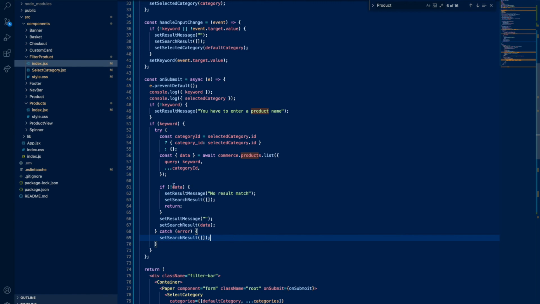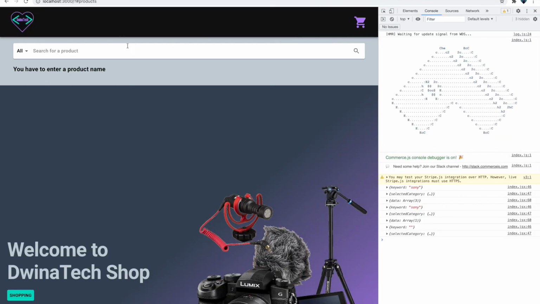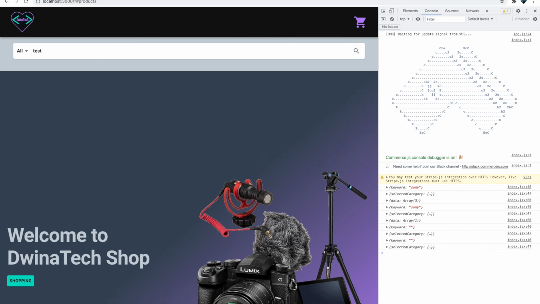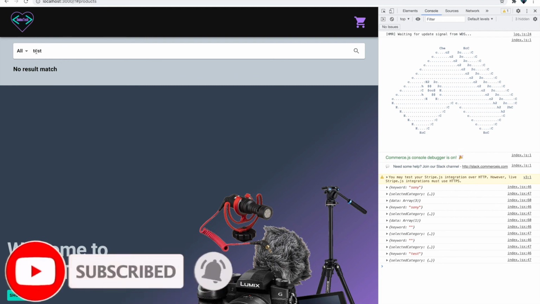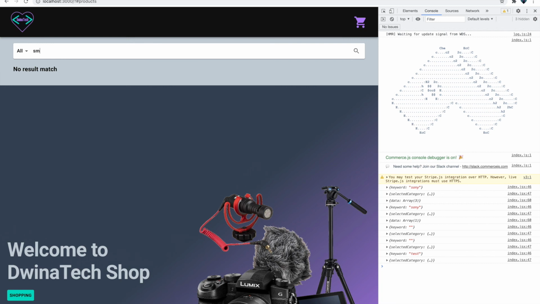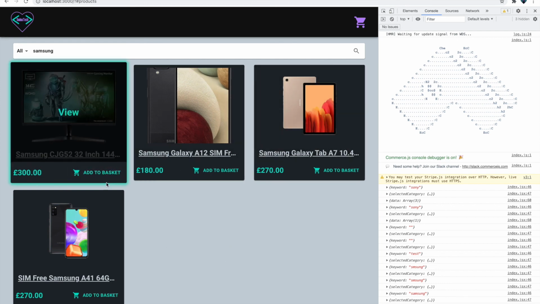And let me show you an example of what happens when you try to search for something that does not exist in your shop. As you see here, there is a message now. If I just press here, nothing should happen. If I try to search for something, test for example, and hit enter, it will tell me no result matches. I don't have any product called test. But if I search for Samsung, for example, and hit enter, that will return anything related to Samsung. And as you see, I have a smartphone and I also have a computer part.